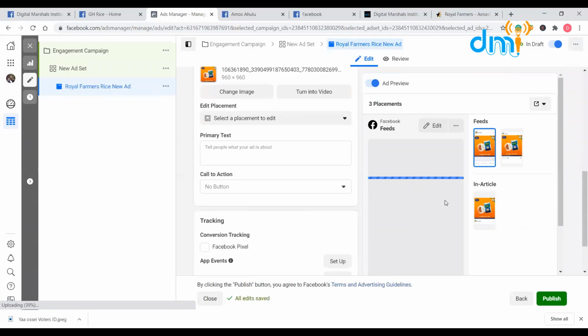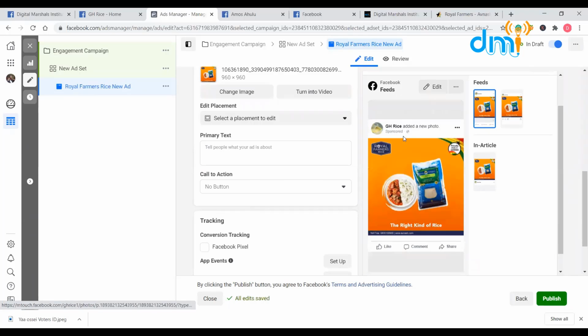So voila, I think it's loading. Okay, so this is the picture. It's Royal Farmers and the food and the rice, the right kind of rice for you. Then we come to the primary text.